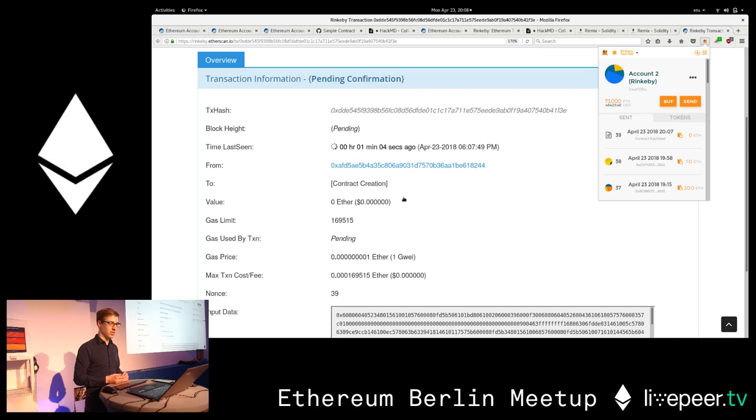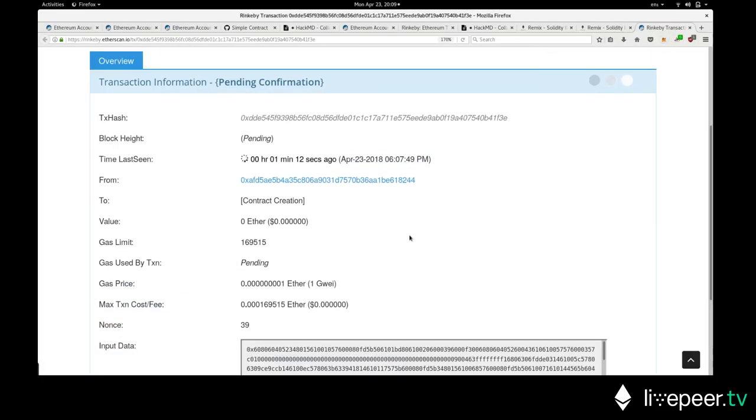Okay, MetaMask already says it's confirmed. EtherScan does not say it's confirmed yet. Perhaps a reload will help.